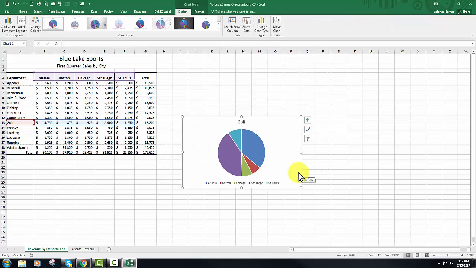Apply a chart style. Select the chart object. Click the More button. Chart Tools, Design tab, and then the Chart Styles group. Choose Style 12.